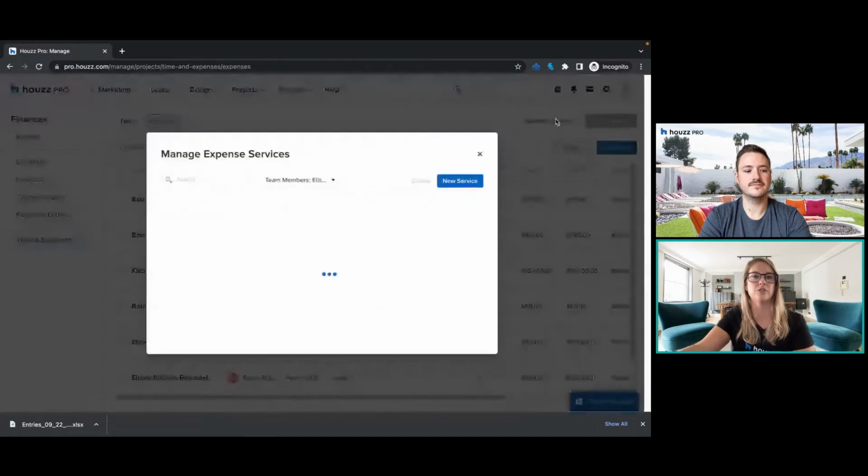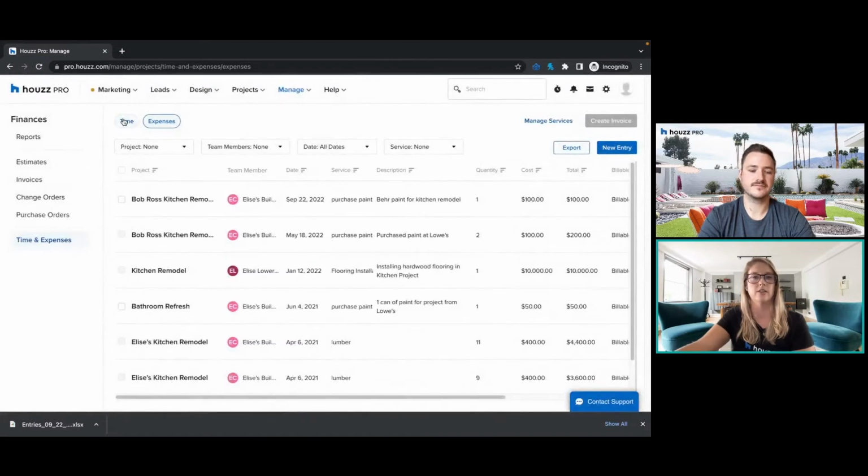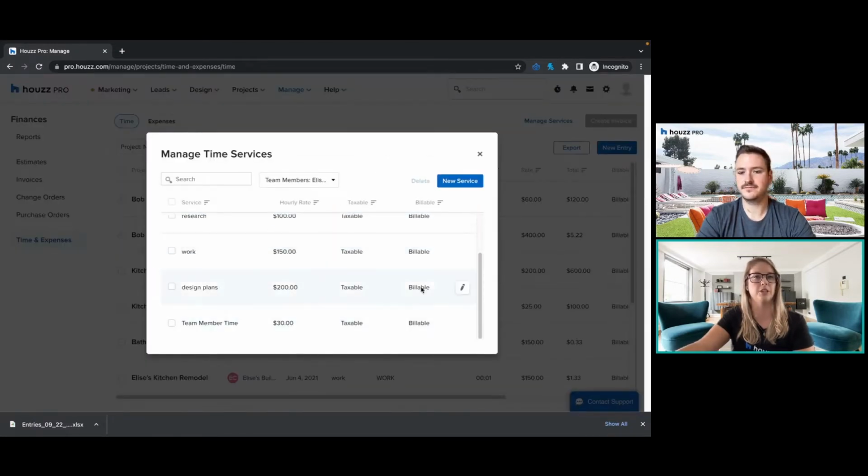You can also manage services. So these are the services I have so far. If I want to add a new one or delete one or edit them, I can do that through the pencil icon, the delete button, which I would need to highlight the service first, and I need to link it. That's why it's not allowing me to do it, but this will allow you to adjust those. And then if we go to time, same thing. I'll be able to manage these from here.